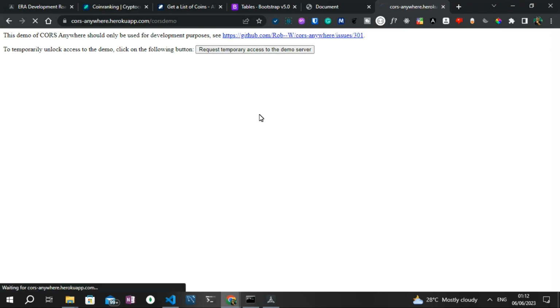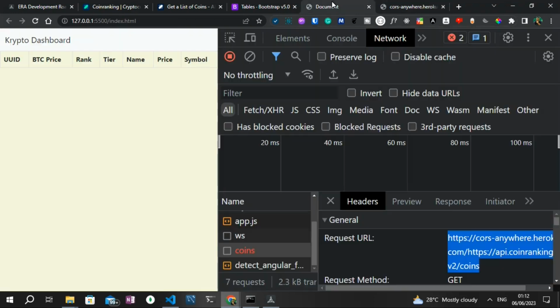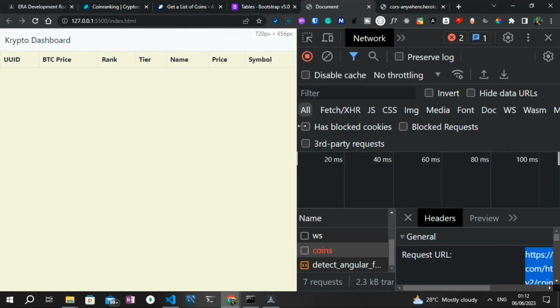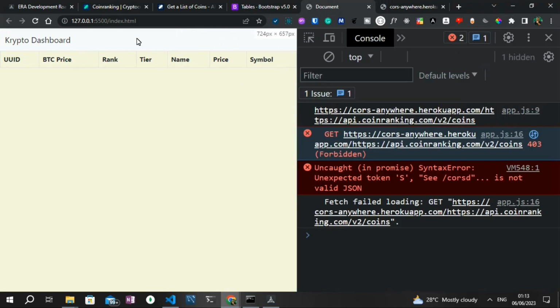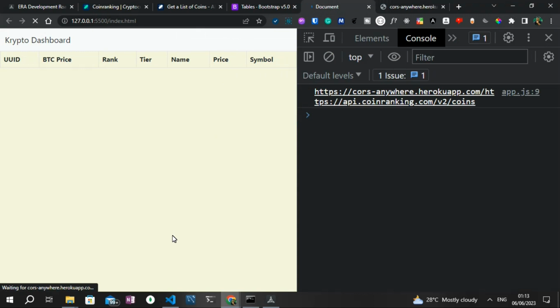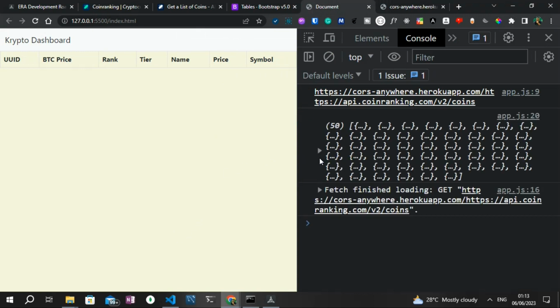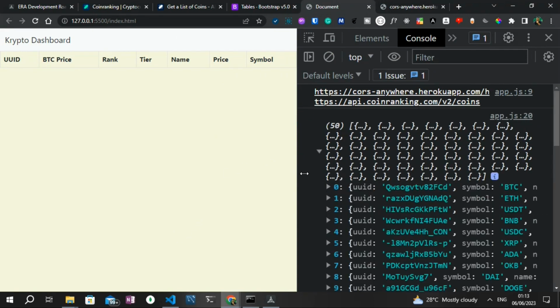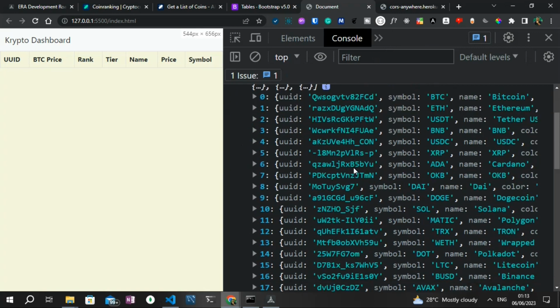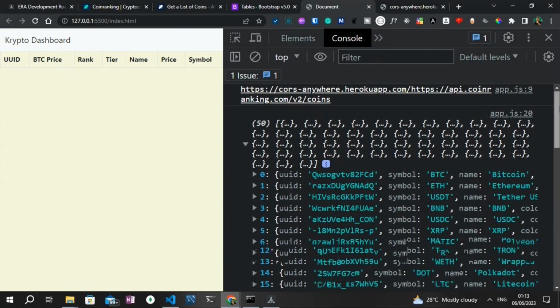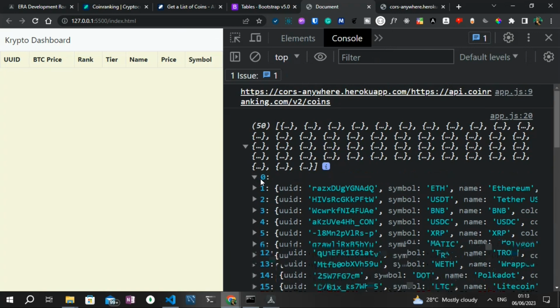So I'm going to click request temporary access, and I'm going to head back to the browser where we have our project, and I'm going to refresh the page. So let me refresh the page, and as you can see, the data is now available. We have 50 data items in the console, all available to us. So that's all you need to do to make that error disappear.